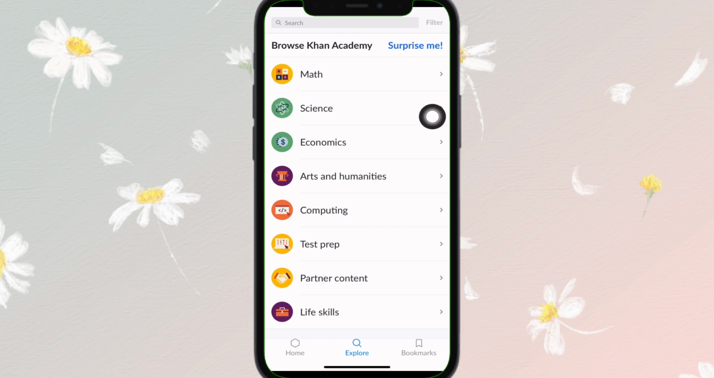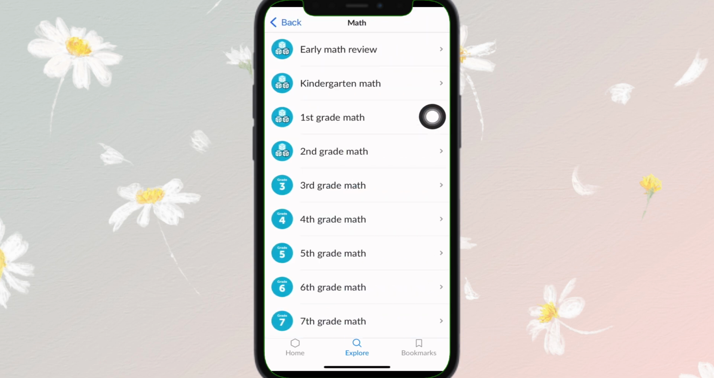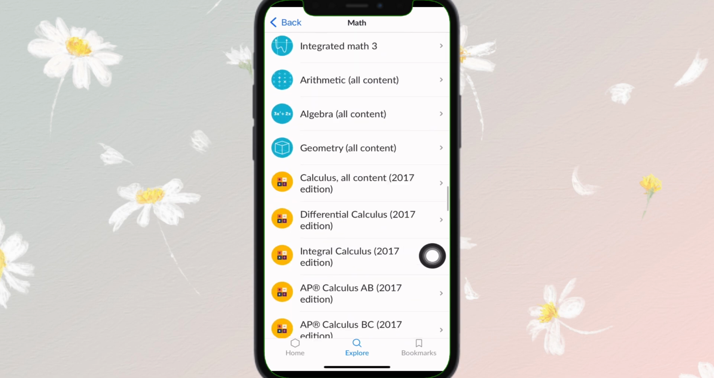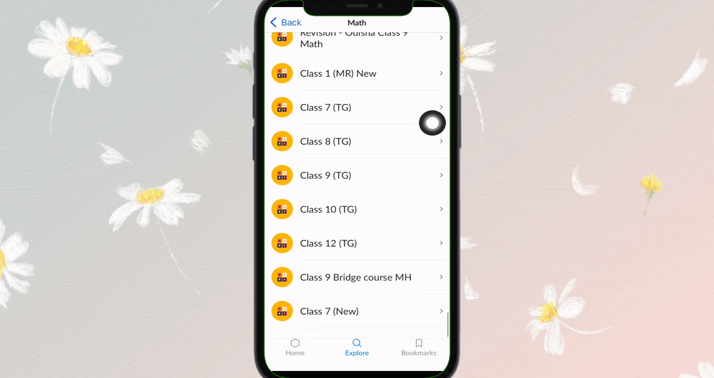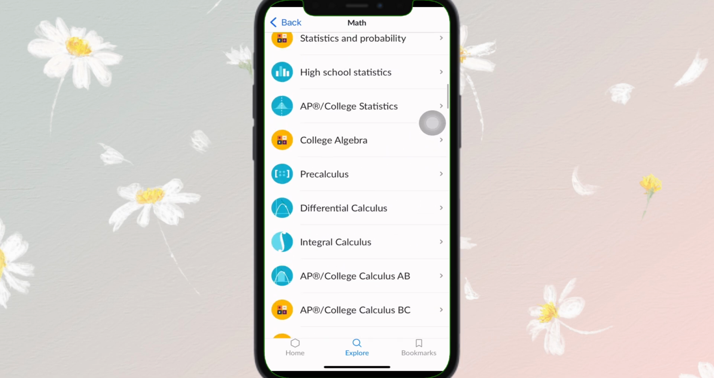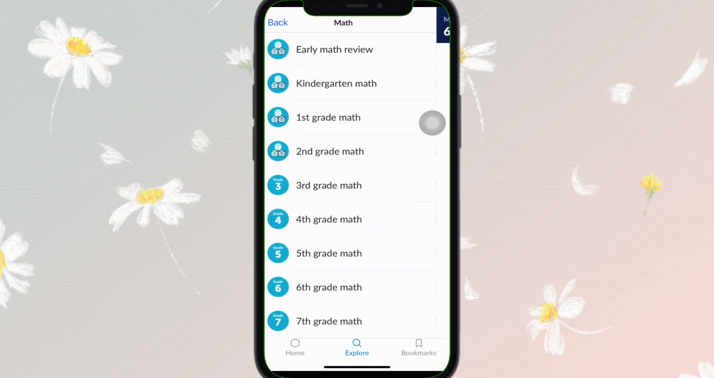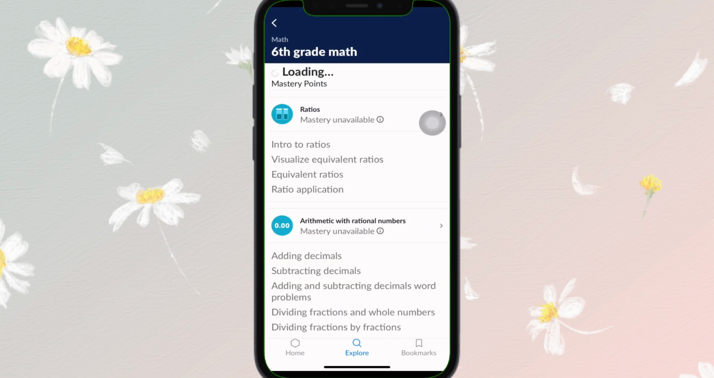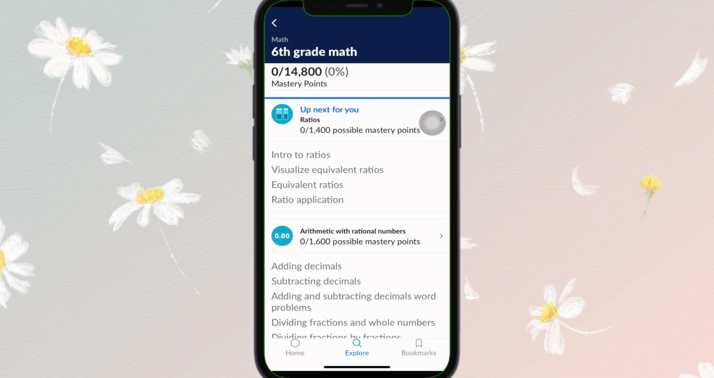Now simply select it. Then here you can find the maths lessons and courses from early math review, kindergarten, 1, 2, 3 grade until the end. Just right here. Now simply choose one, whichever you would like to study and learn, just like this. And after that, here you can find the lessons of the math of the 6th grade.